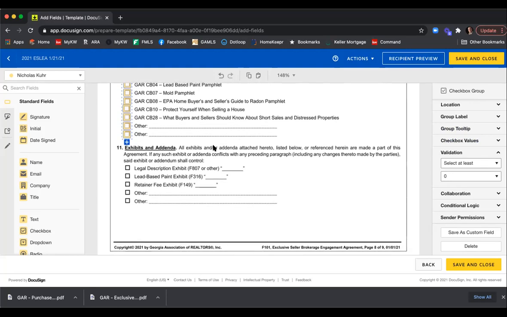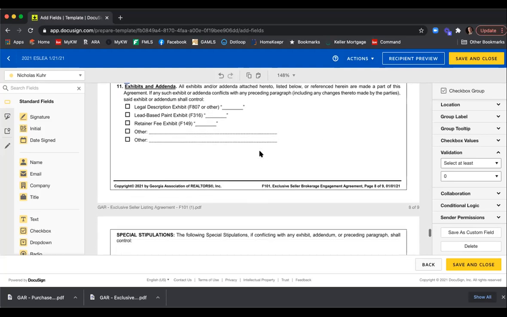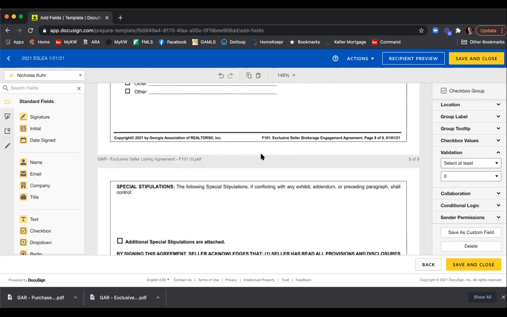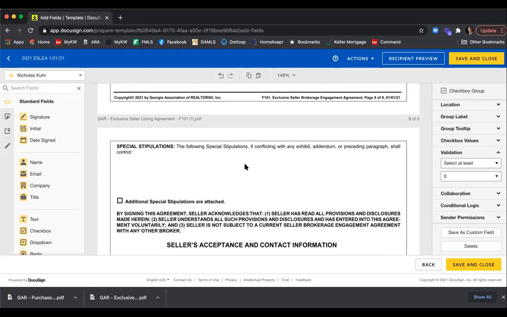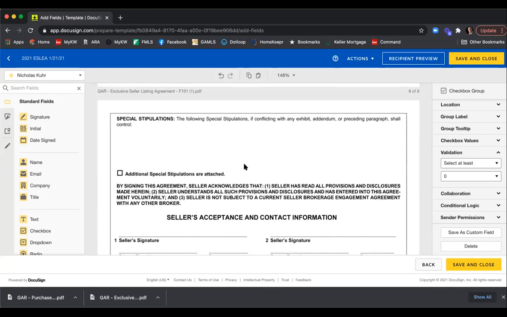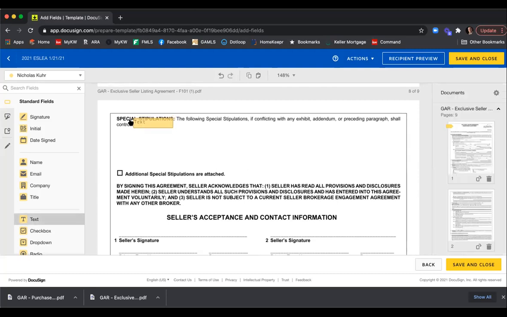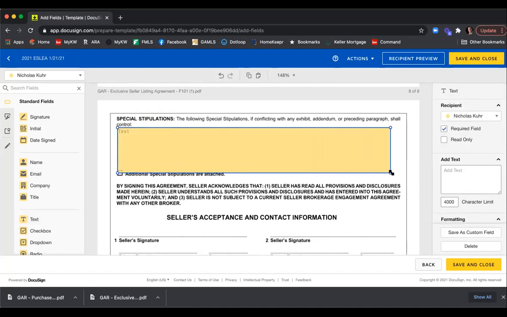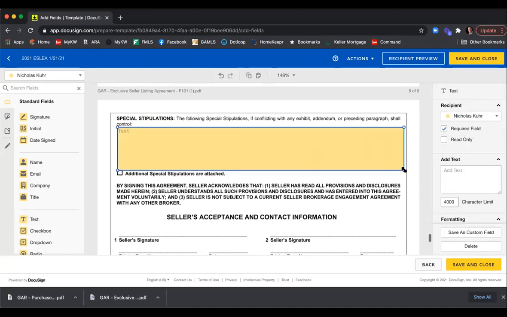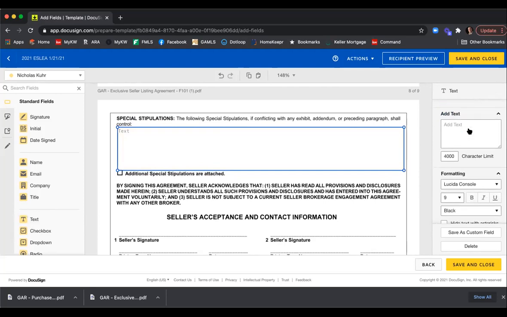So scrolling down, we have our exhibits, addenda. Again, you'd add checkboxes, text fields as needed. For special stipulations, I didn't write any before, but you know what? I do want to have the ability to write in any special stipulation. So I could come over here and I can add a text box. And what I can also do is I can make it not required. So it's fine. So I can write in if I wanted to.